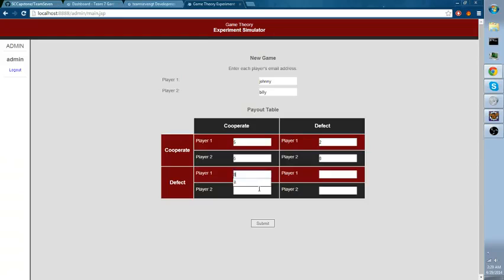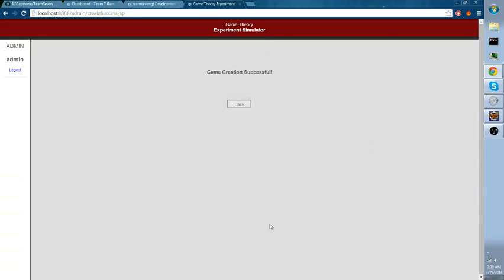Here we will use the same values but reversed for the situation where player 1 chooses to defect and player 2 chooses to cooperate. In these last 2 cells, if both players choose to defect, they will both only earn $1. Now we click Submit, and we get a message saying that game creation was successful. Normally, right here, the admin would send 2 emails, one to each user, that will contain a link to their unique game. But since this is being tested locally, it will work a little bit differently.